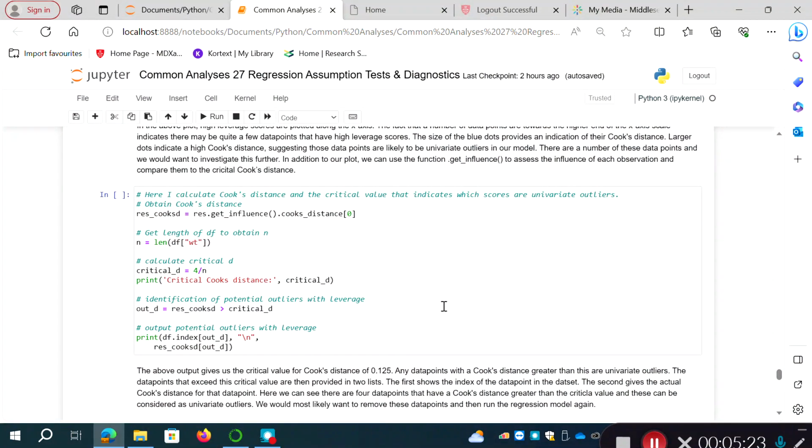So we're then going to identify potential outliers with leverage. What we're going to do is look at outliers, outlier distance, and we're going to set that equal. So this is a new object, and basically what that will return is anything from our results for Cook's distance that's greater than the critical value. And then the last thing I'm going to do is output potential outliers. So I'm going to print the index of these outliers in the data set and also the Cook's distance, essentially.